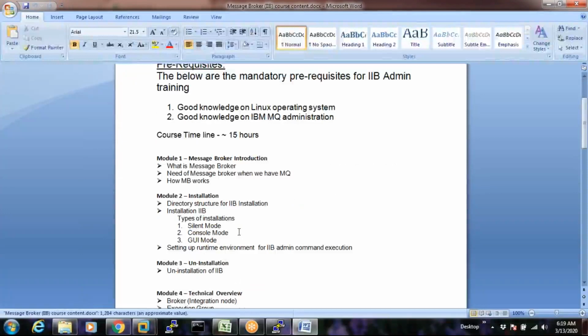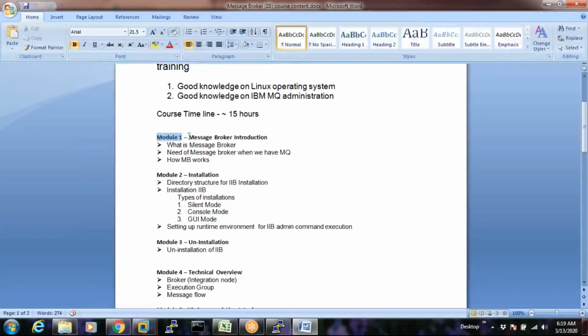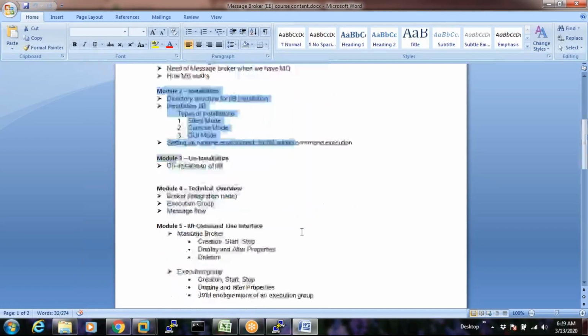All right. So we have finished module 1. This is the introduction part. We have finished the installation part and we have set the runtime environment also. So today let's go with the uninstallation of IIB, which is module 3, so that installation and uninstallation will be completed. So in today's session, we're going to go with the uninstallation part.